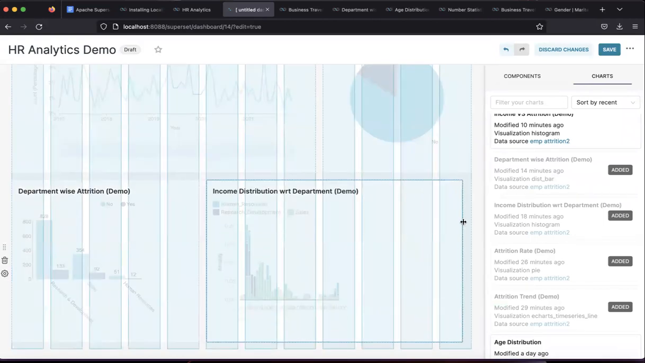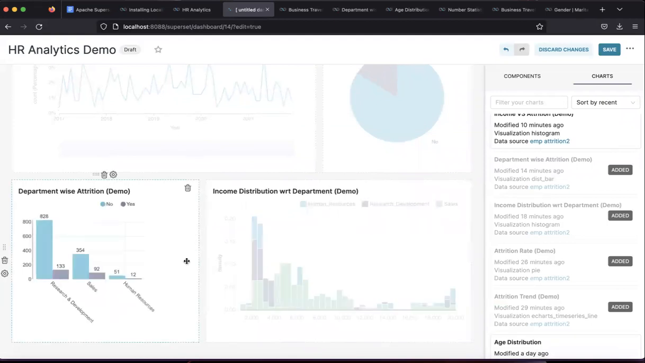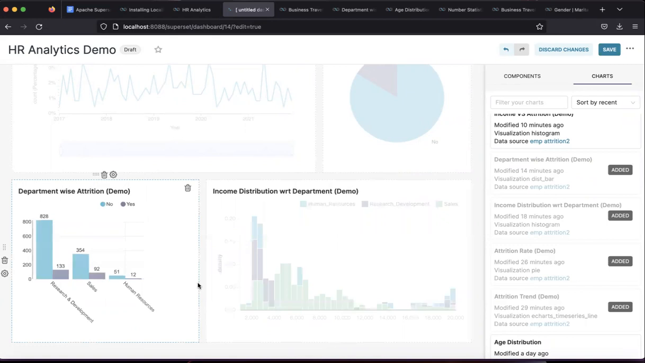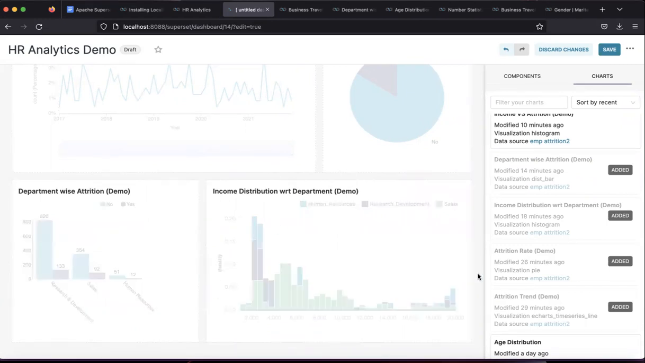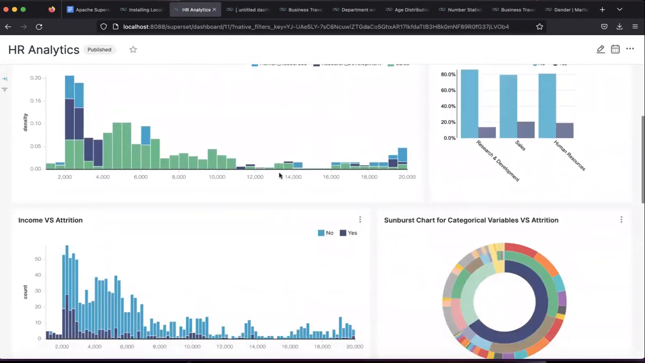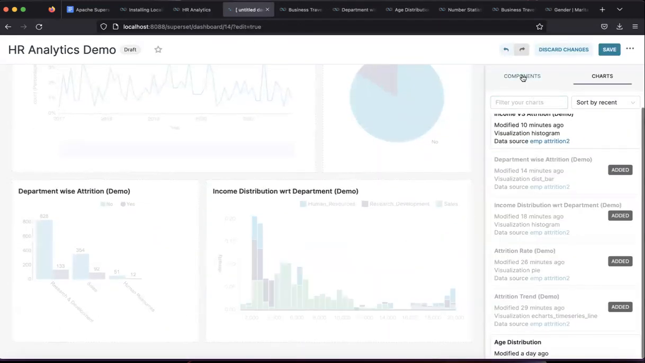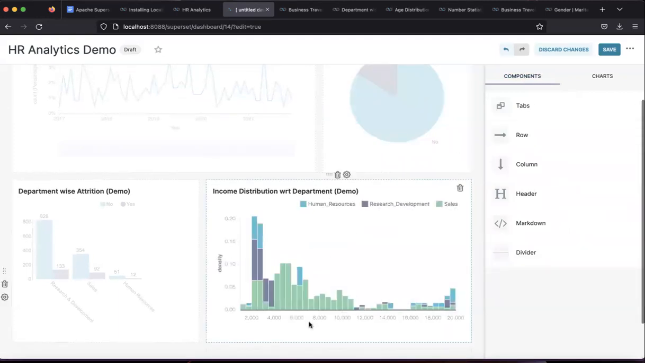If you want to give more width to this one, yeah, you can simply drag and drop. Based on the chart, you can decide how much width you want to give to that particular chart. So we got this created, and then what is next in our dashboard? The income versus attrition, this sunburst one. We can again come back to components and create one more row basically.